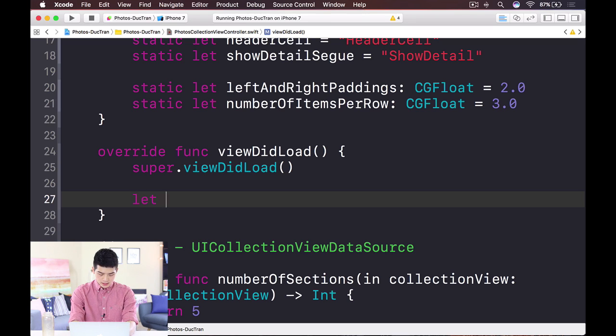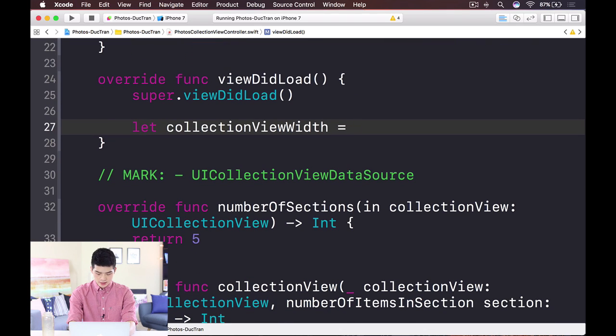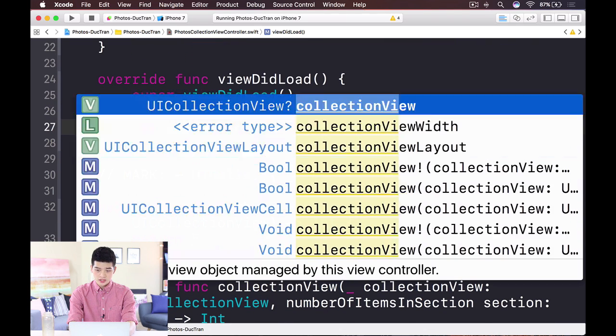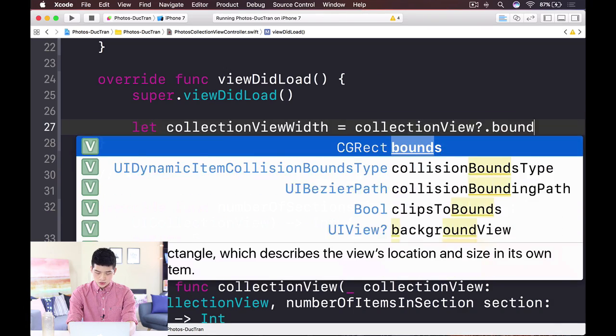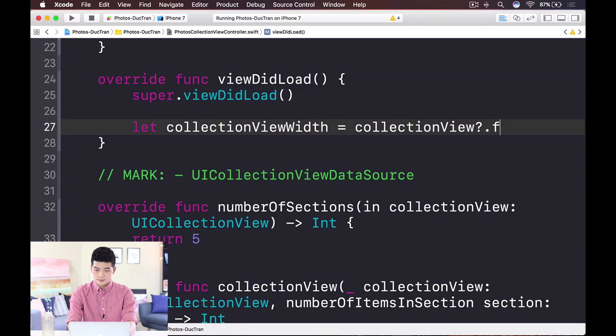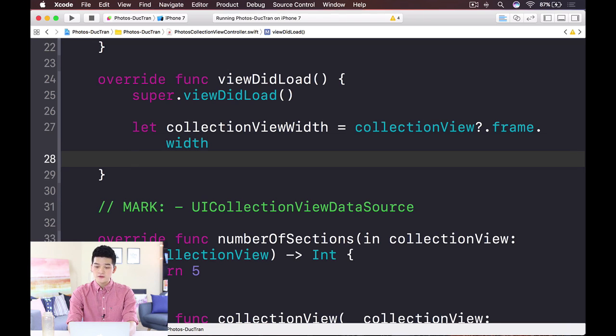Number 1, let collectionViewWidth. We can know that using the collection view, which is our root view dot bounds. I'm sorry, let's use dot frame dot width. Now the dot frame is the position and the size of the view with respect to the superview. Okay, so it's now 0, 0, and the size is relative to the superview. And then we have let itemWidth, the width of each item. So what is the width of each item?